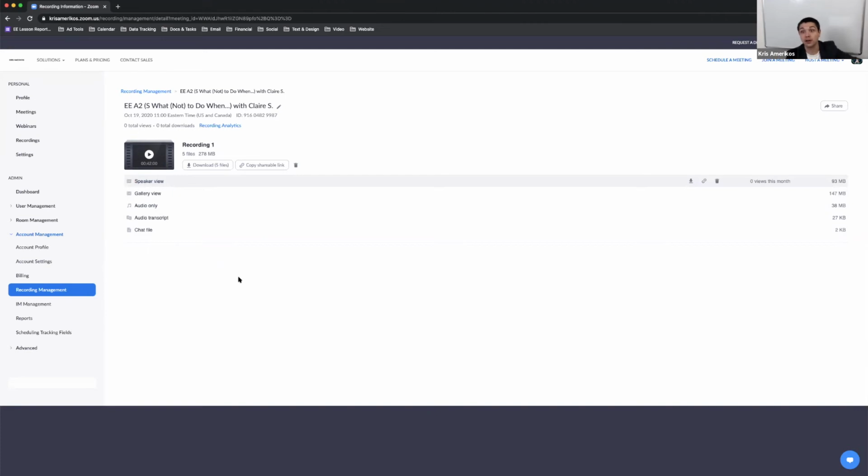That'll be another file that will automatically be created by Zoom. You can also have the shared screen with gallery view, and that might be another file that gets saved automatically.